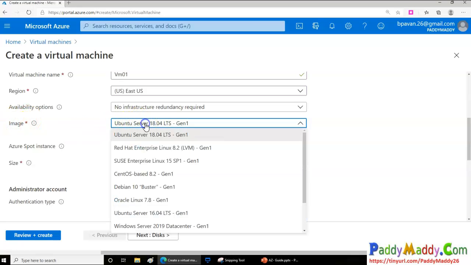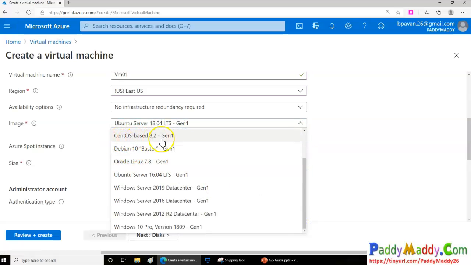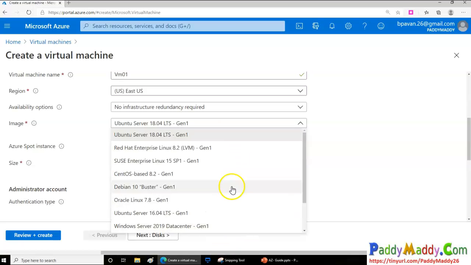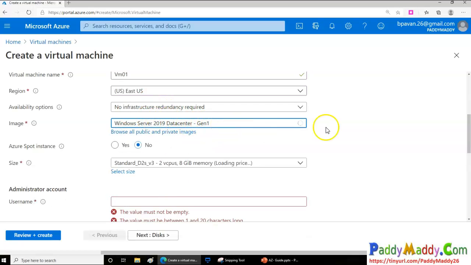Let's see what kind of operating system you want to choose. Here I can choose the virtual machine type, maybe CentOS, Windows Server, Ubuntu Server, Oracle Linux or Debian 10. All these different virtual machine images can be loaded to this specific virtual machine called VM01. In my case, I'm choosing a 2019 Datacenter Generation 1. That means you might have Generation 2 also.